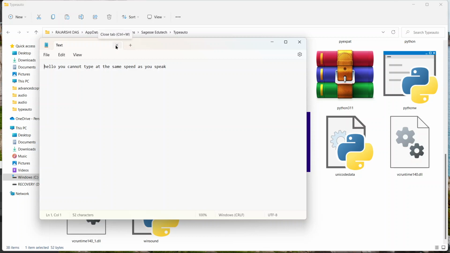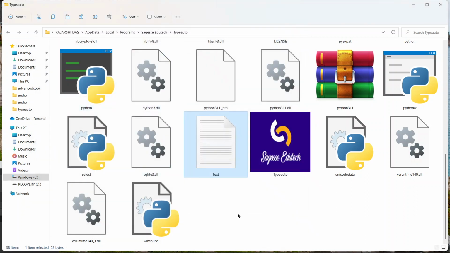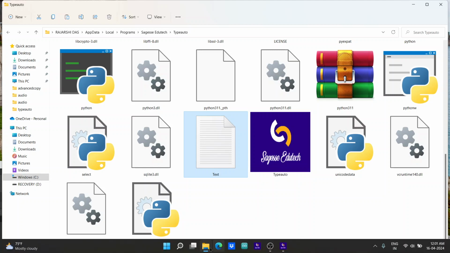So it is a good way to type faster. It types at the same speed as we speak. And now let's suppose I want to change the text into AI generated speech. We can do that also.